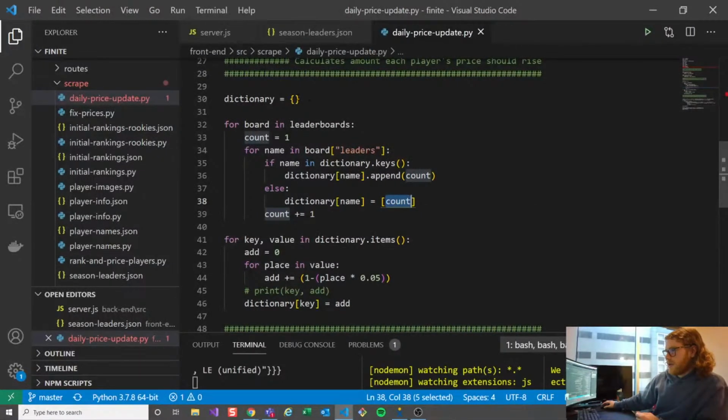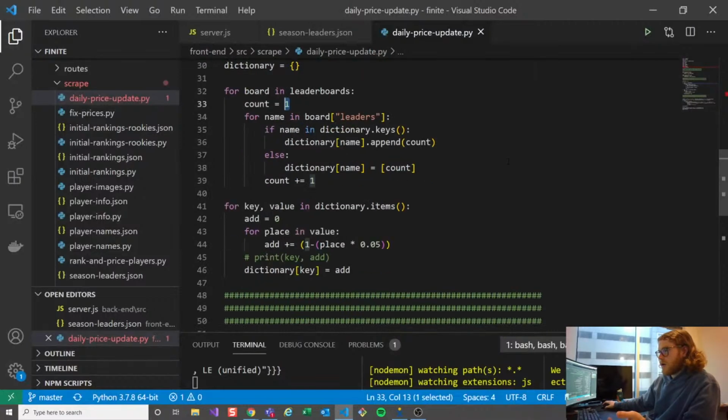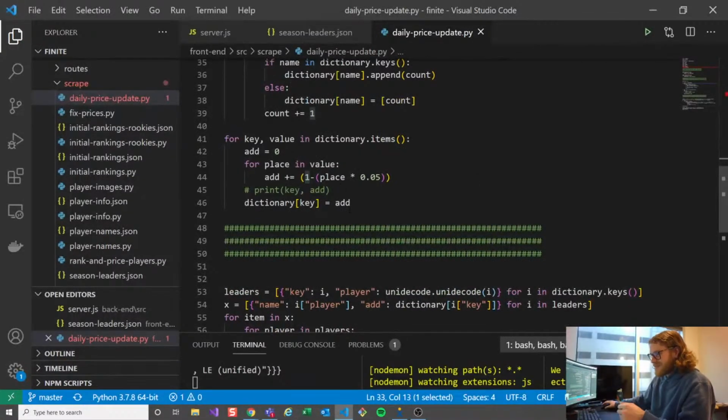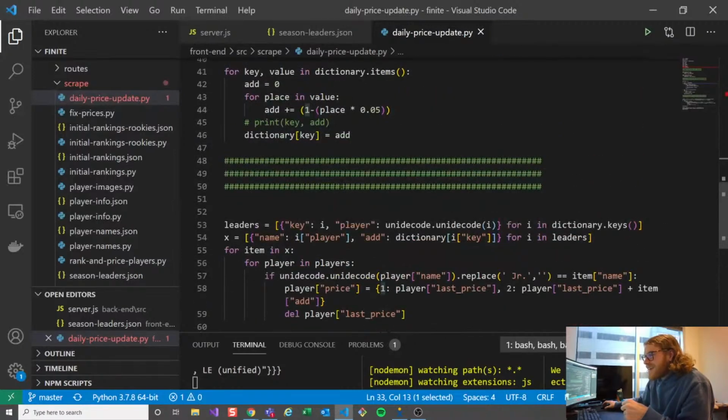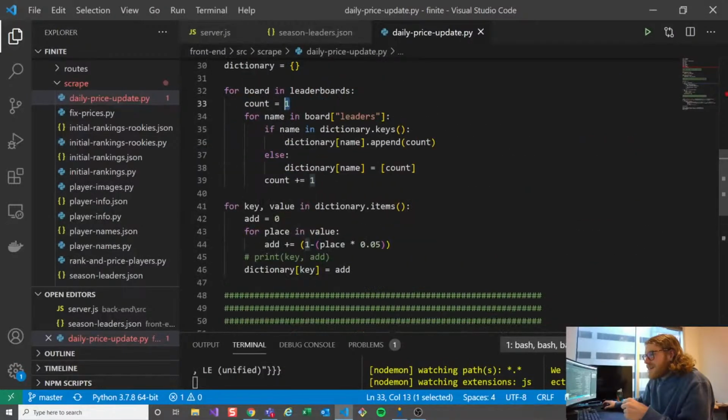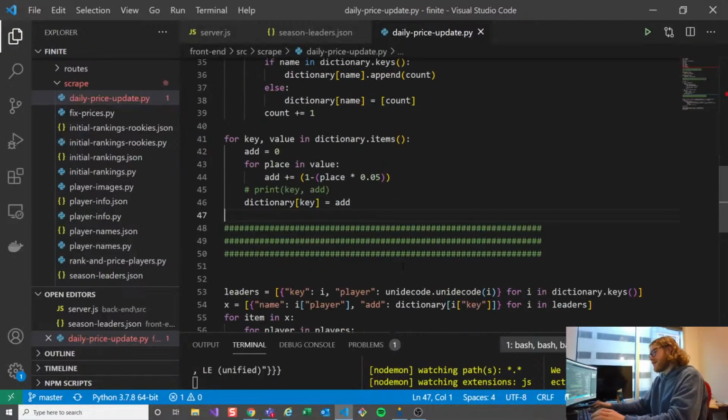So what is dictionary going to end up being? It's going to end up being a unique list of players' names where if the players were anywhere in any of these leaderboards, then their name will only be a key in the dictionary once, and they'll have an object attached to their key, which is their name, that is the position in the list of rankings that they were in, in each and every ranking that they were in. So what a shitty explanation. Let's see if we can just look at dictionary.